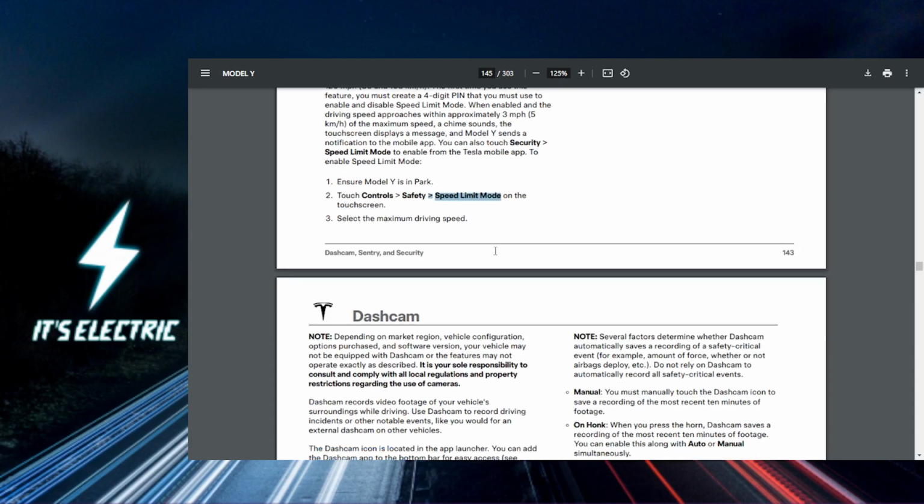Then you're going to have to enable speed limit mode. You'll see a toggle to activate this feature. Just switch it on, and then you may have to set a maximum speed limit if you're prompted. Just set your speed limit, enter your desired speed limit. This limit will be enforced, and your Tesla will alert you if you exceed this limit.